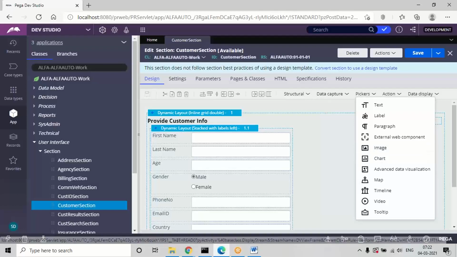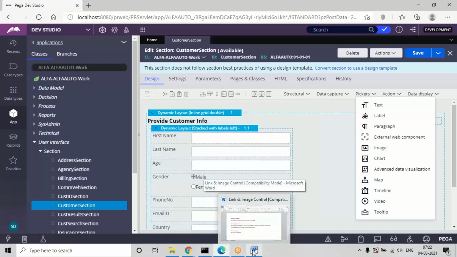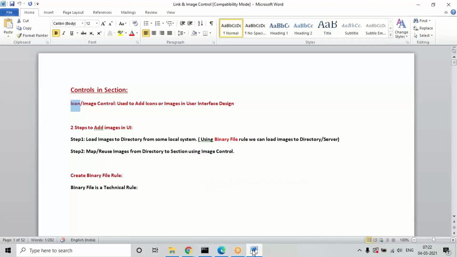Before loading any images in the UI design, we cannot load them directly from the local system into the section. If you want to reuse any images in the sections, first of all we need to map these images to the Pega directory. The Pega directory means we have to load the image to the server first, and from the directory we can reuse it in the section, but I cannot load images directly into the section. First we need to load to the directory, and from the directory we can reuse it in the section rule.